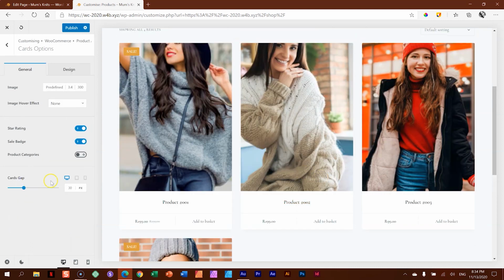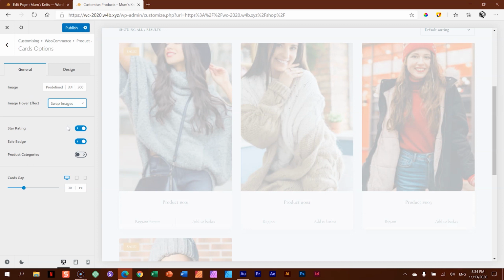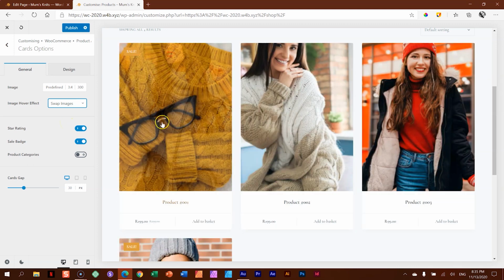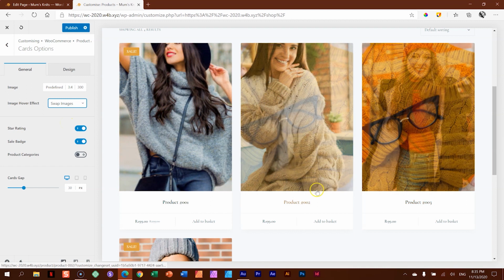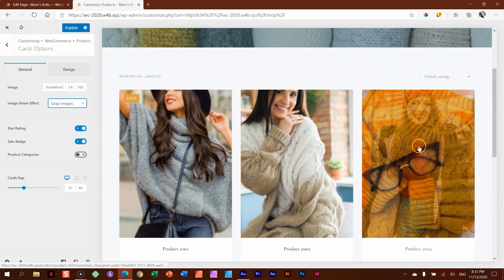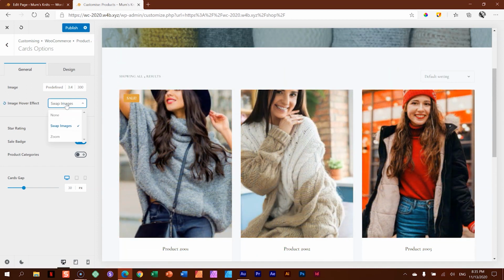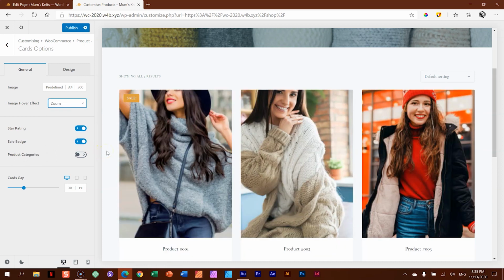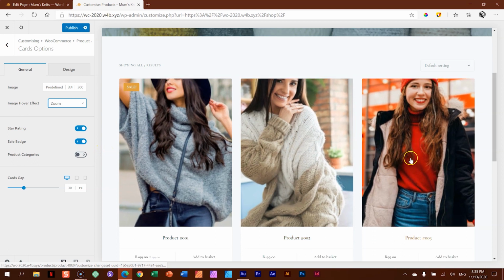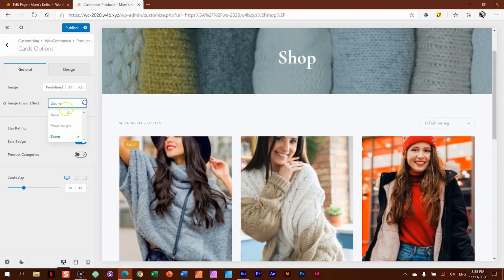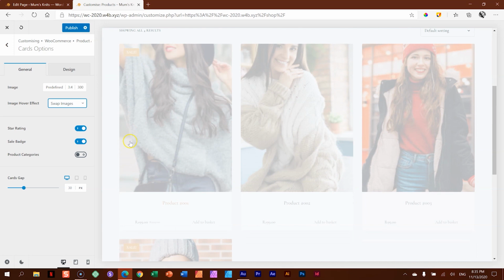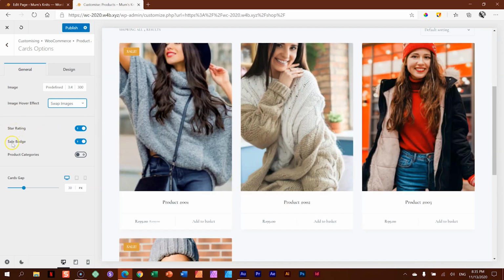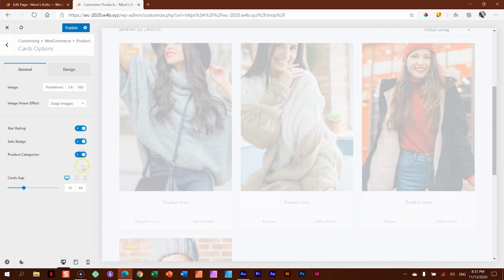Card options, let's see what we've got here. We've got image predefined, image hover effect if you want to have swap images. This one is pretty cool. Remember, we have a gallery of other images. So when you hover over it, it will show the other image for people. That's a good idea to have, right? But we have only that one. Let's see, zoom. Oh, well, we've seen zoom before. Render, oh, okay. Just do a slight little zoom there. I really like the swap images. And then you have the star rating, sale badges, product categories that you can add here as well.